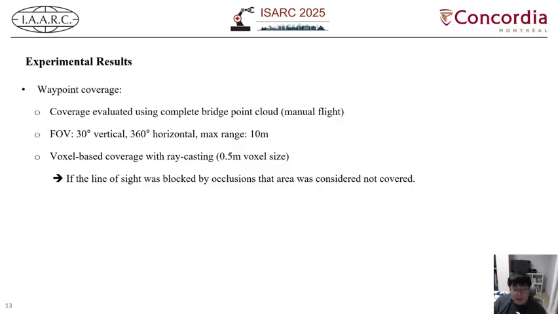To validate the effectiveness of the generated waypoints, we conducted a coverage evaluation using a complete bridge point cloud that was acquired through manual drone flight. We measured how many bridge points could be covered from each waypoint, considering the LiDAR sensor's field of view. The LiDAR can detect up to 100 meters, but we limited the range to 10 meters to avoid overestimating the system's performance.